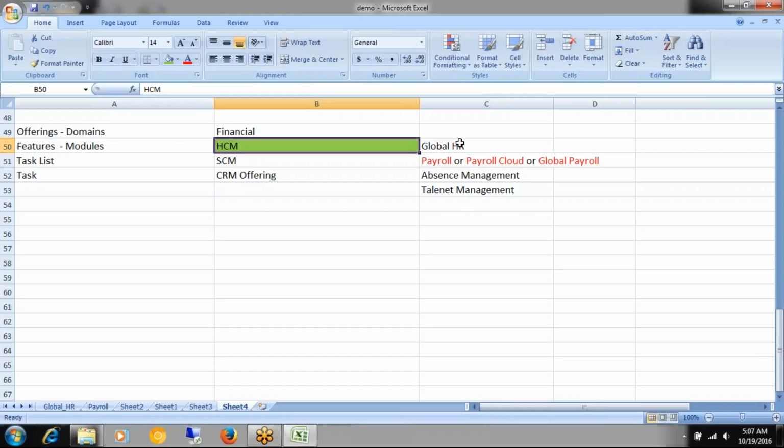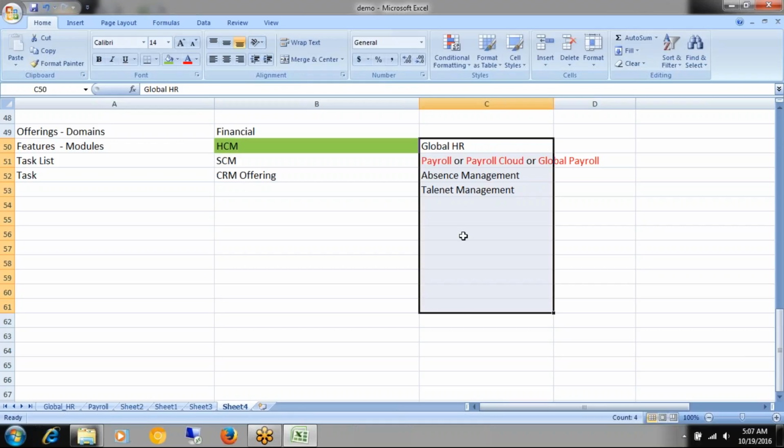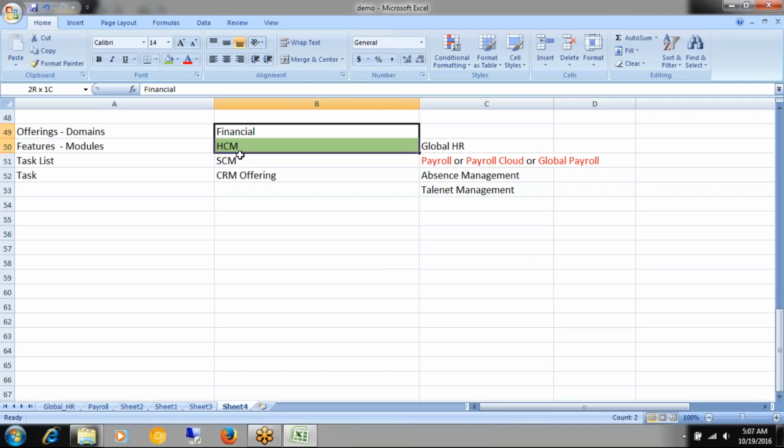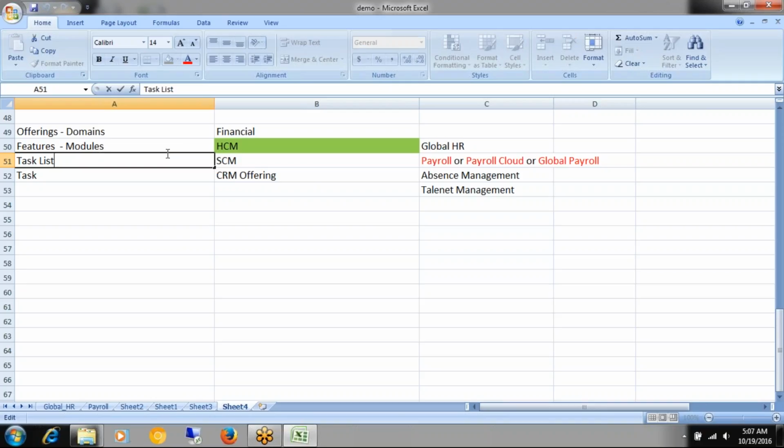In HCM, there are a number of features, around 10 to 15 features we have: compensation, benefits, time and labor, network at work, profile management, goal management, talent review, succession management, like that. So these are offerings, these are features. In every feature there will be a task list. It's nothing but a menu. Task list is nothing but a group of tasks.